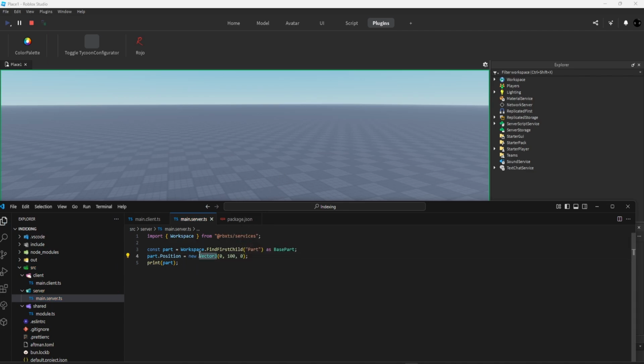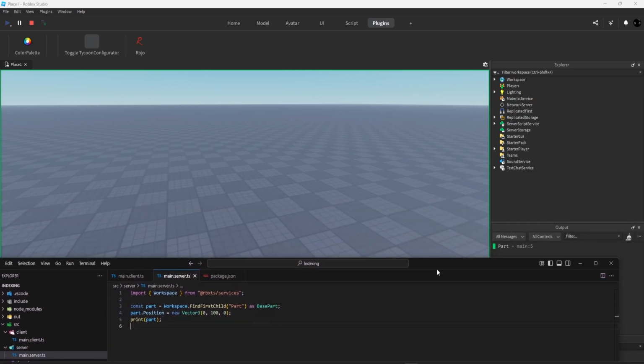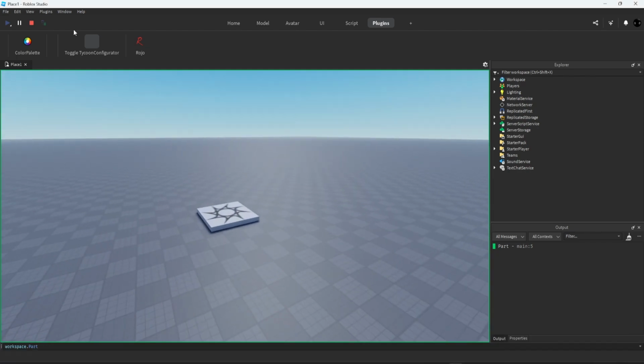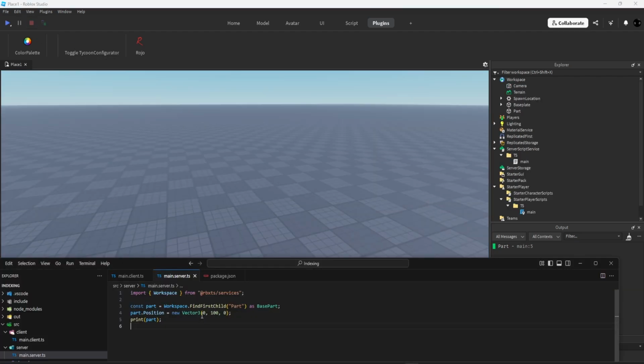Some of the classes still have the new before, not after, like in Lua. In Lua we have Vector3.new, but it's not going to work in Roblox TypeScript because the classes are created a little bit differently. Therefore, please watch the tutorial on TypeScript first and then come back to this video. Anyways, we can now change the position of the part.